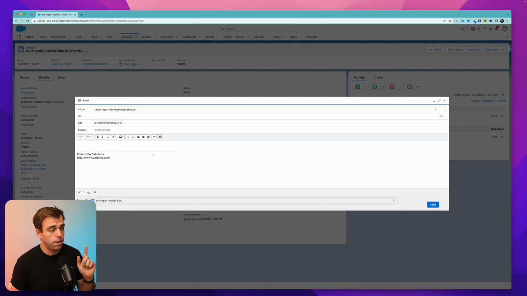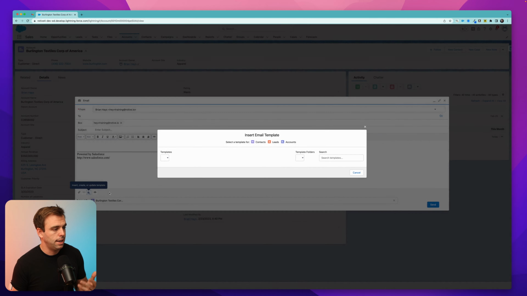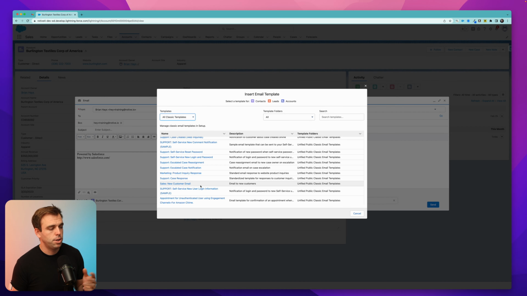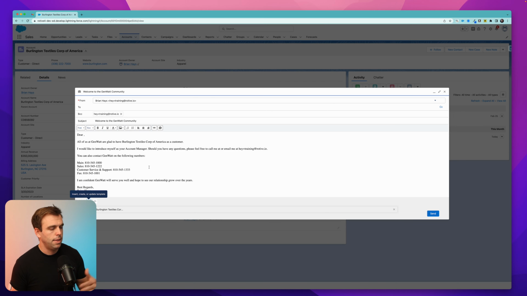A couple benefits of sending emails from Salesforce. Number one, the email's automatically going to be related to the account or the contact that you're on when you hit that button, just like when we created the task. Another benefit is you can use templates. I can hit this little plus button down in the lower left-hand corner and insert a template. Here's a template called Sales New Customer Email. I'll select that. And that just filled in all of the copy for me.